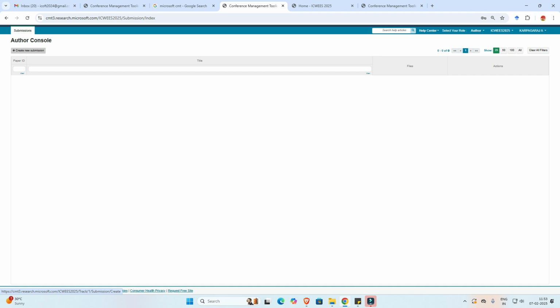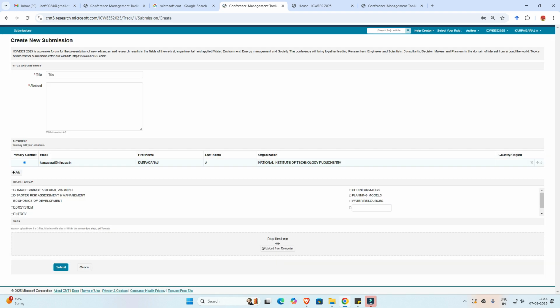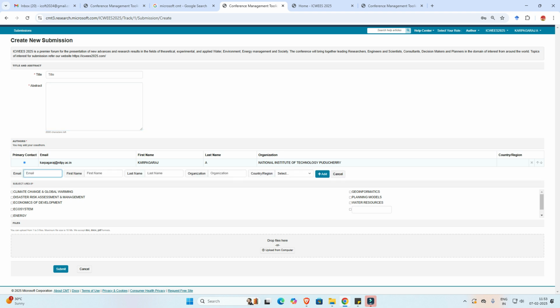So to submit a paper, create a new submission. Okay, you copy and paste your title, abstract and the authors. If you have more than one author, you just click here and enter their email address, first name, last name, organization, country, then click add. You can repeat the same step for multiple authors.